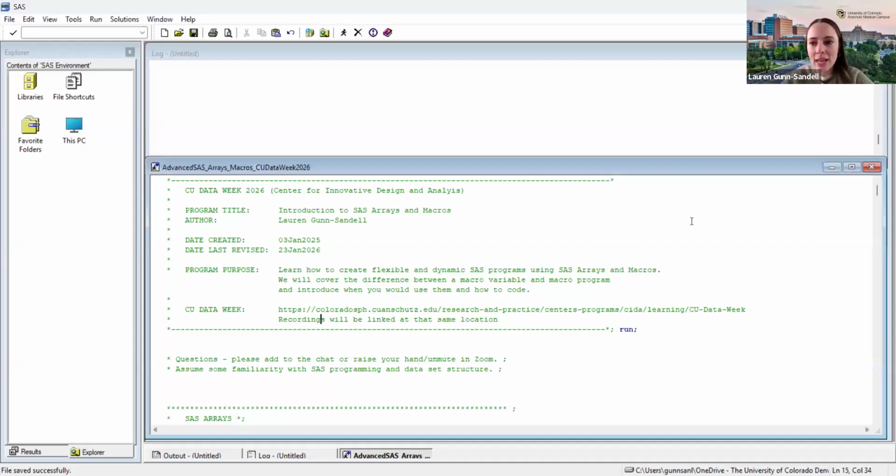Okay, so today I'm going to be talking about creating some flexible and dynamic SAS programs using both SAS arrays and SAS macro variables. At the end, there is a small section about SAS macro programs, which I don't think I will be able to get to in our short time today, but I did cover it a bit last year. You can refer to the recording last year and learn a bit more about that if you're not familiar with macro programs.